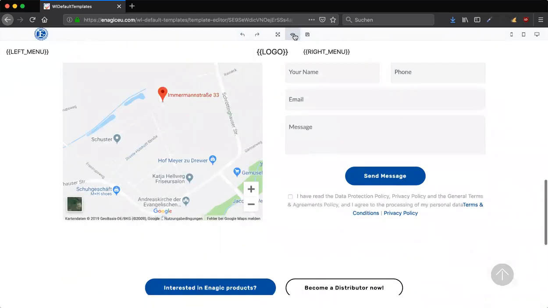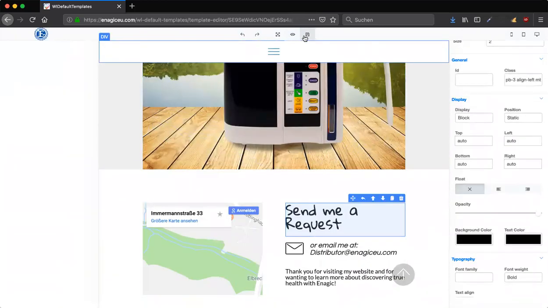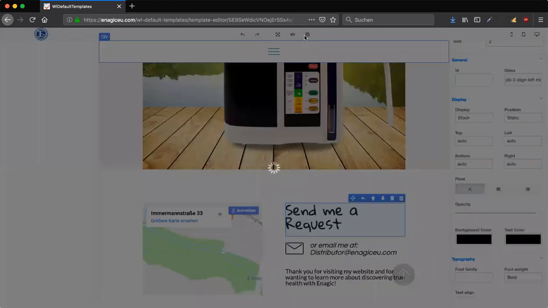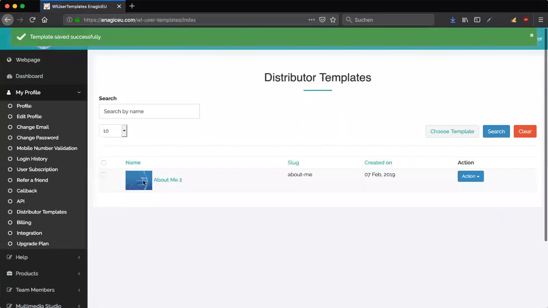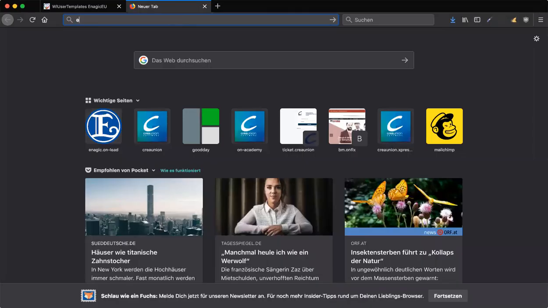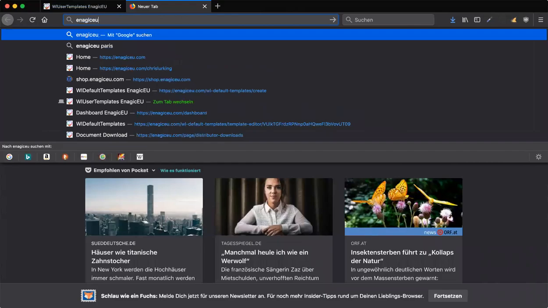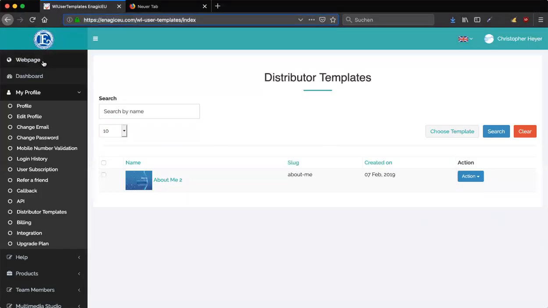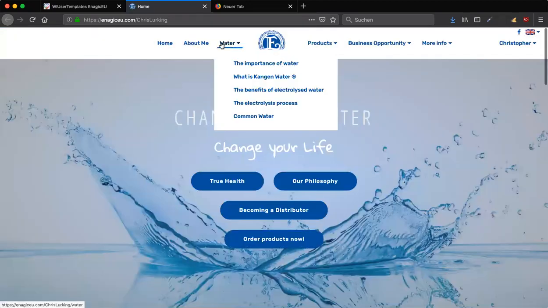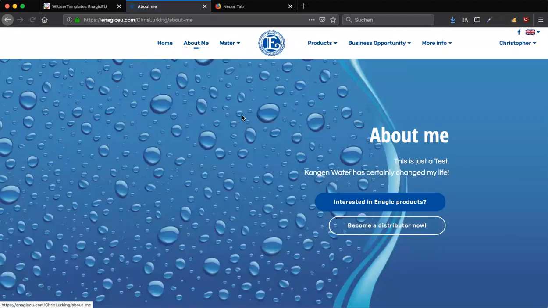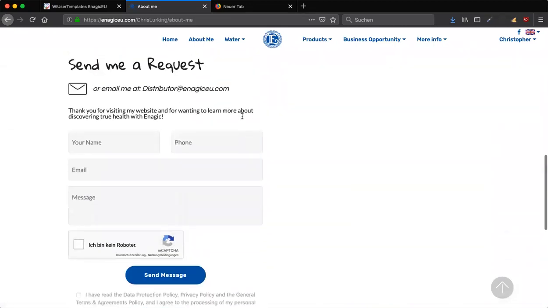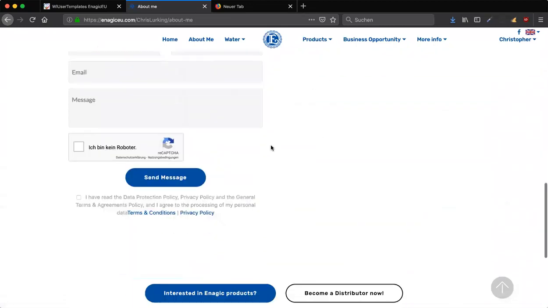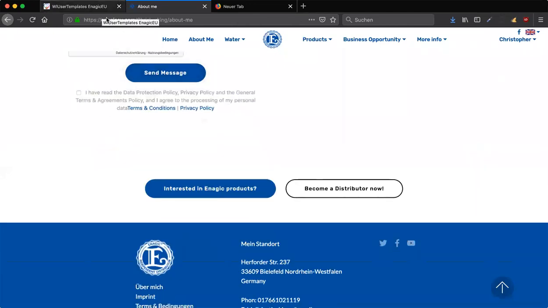So I can preview everything I did. And when I'm happy with my changes, I can just save this over here. After it gets changed, you will see under my distributor templates, the About Me page 2 is now active. So this means when I go to my specific link, hope you can see this, let me type this in here or go to my web page, then you will click on the About Me and you will see the new one is now active. And the map is hidden as well because I have decided to not show it.